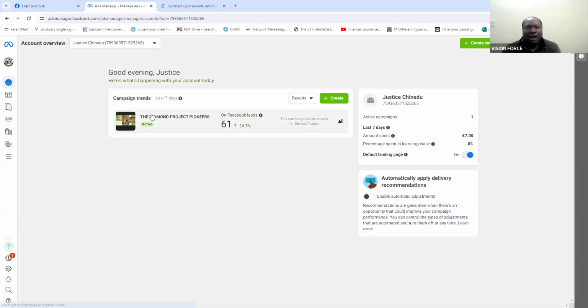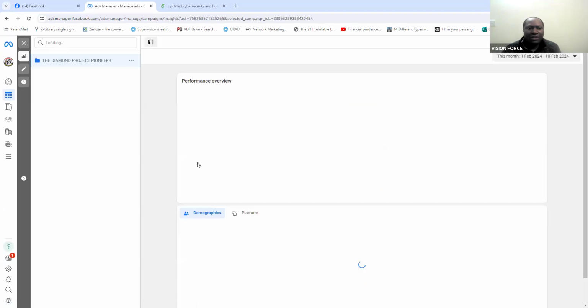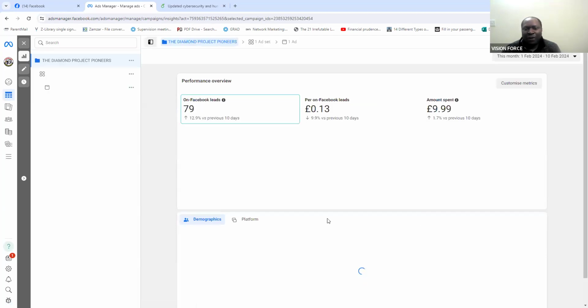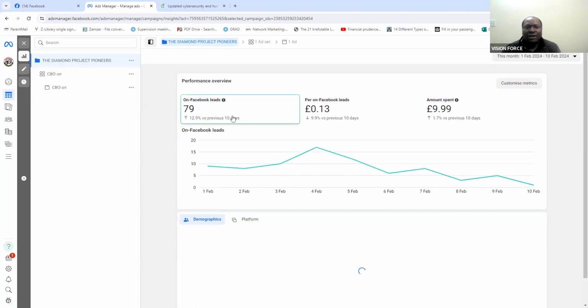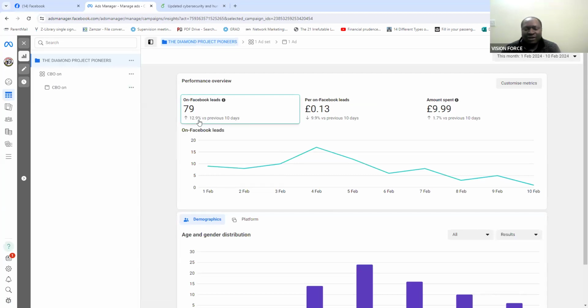So for example, I'm running an advert called the Diamond Project Pioneers. The number of leads generated in this month of February is 61 so far. If I click on this 61, it's saying that this ad is performing better than the performance for last month. So it's saying that this is 24.5% up. If I click on this, you see that I have a performance response. So this is saying 79 leads so far for this month. This is the cost for each of those leads.